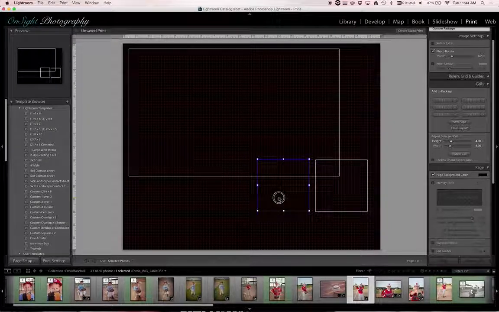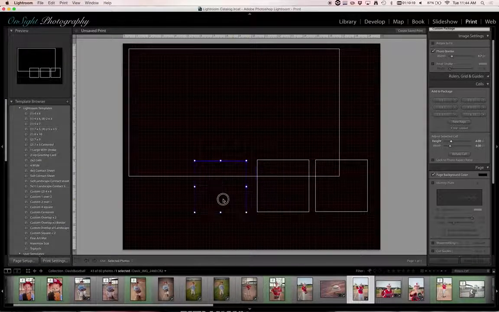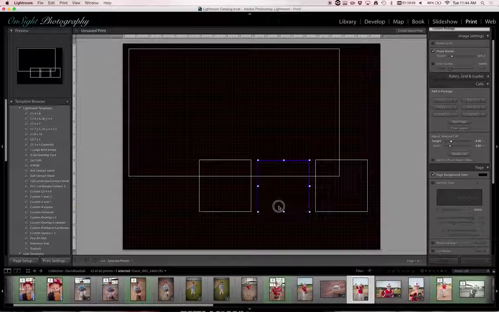And I'm going to hold down my Option key, grab the box, and I'm just gonna drag it over. So it's duplicating is what it's doing. Just like you would duplicate by holding down your Option key in Photoshop, I can do it here.